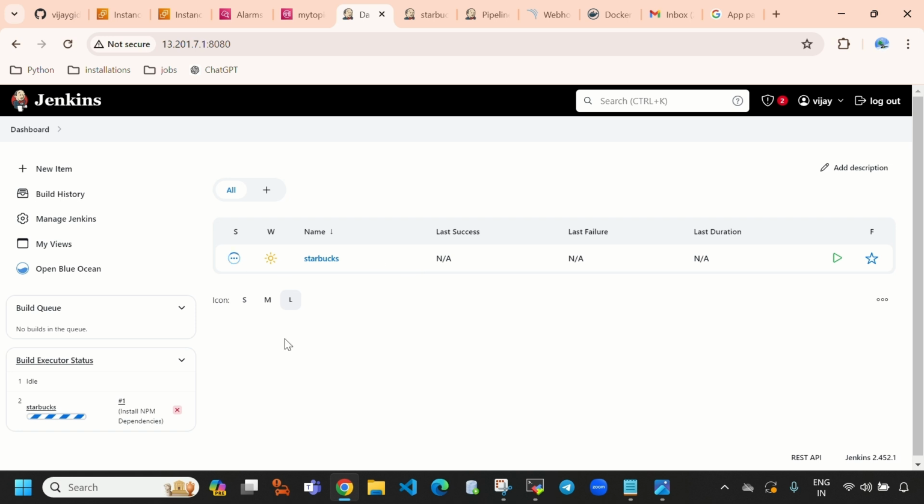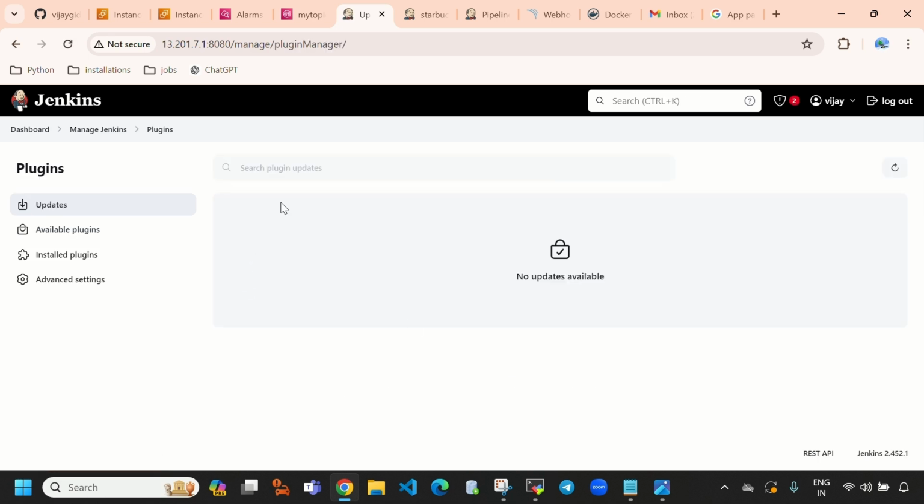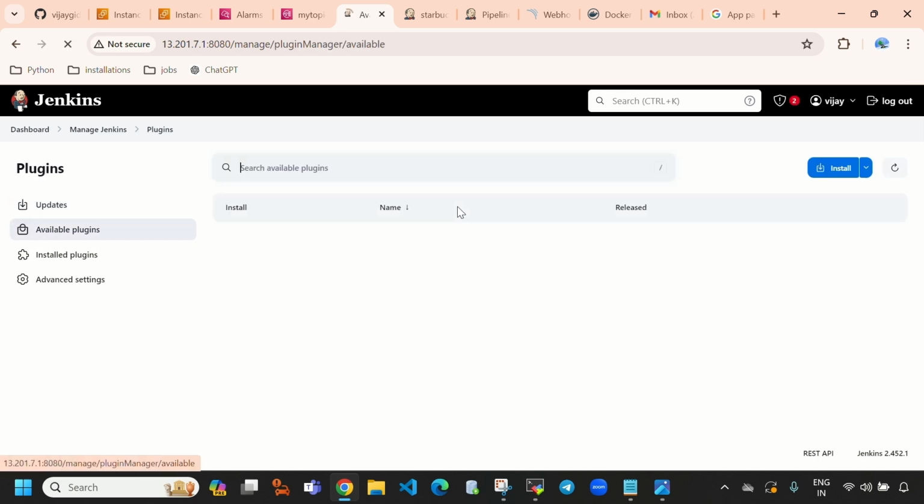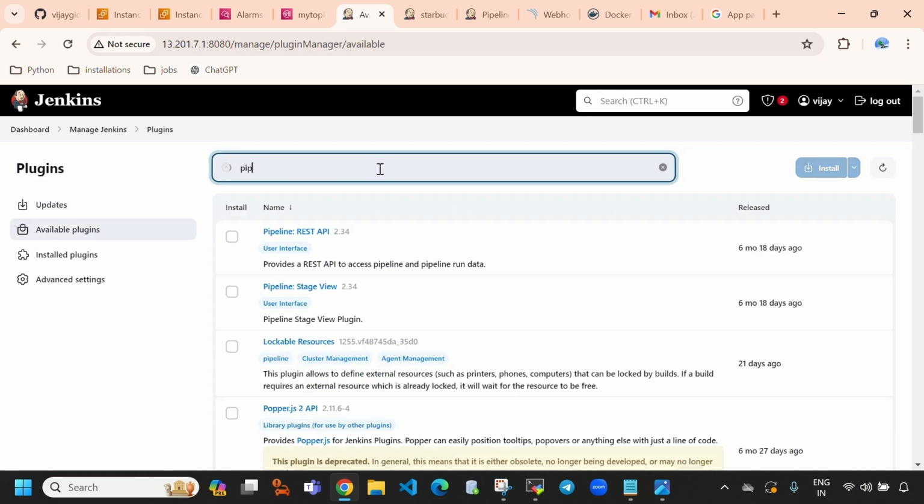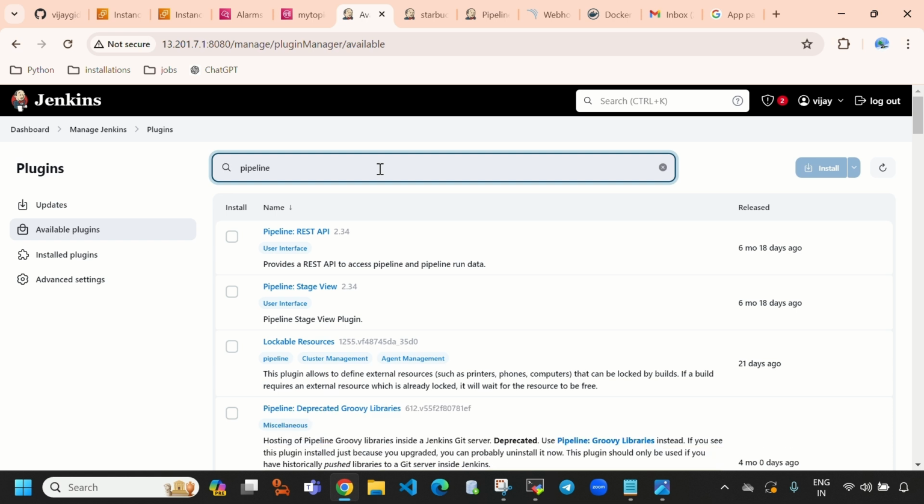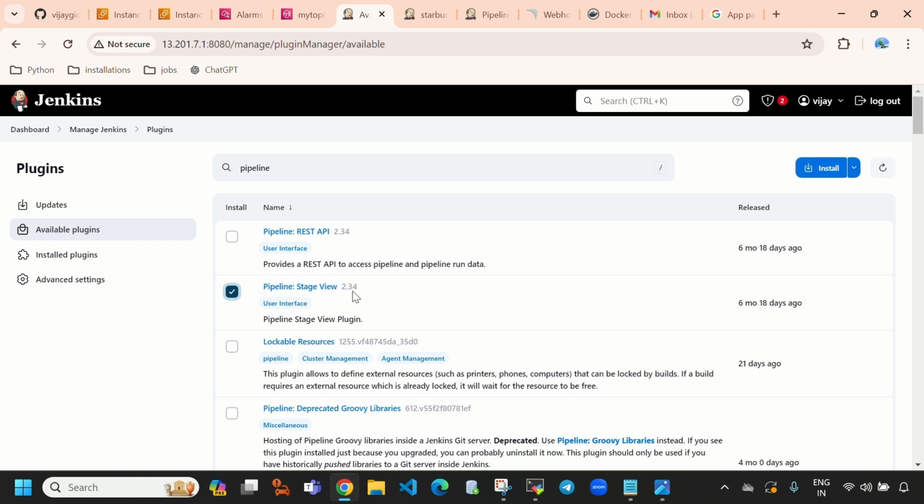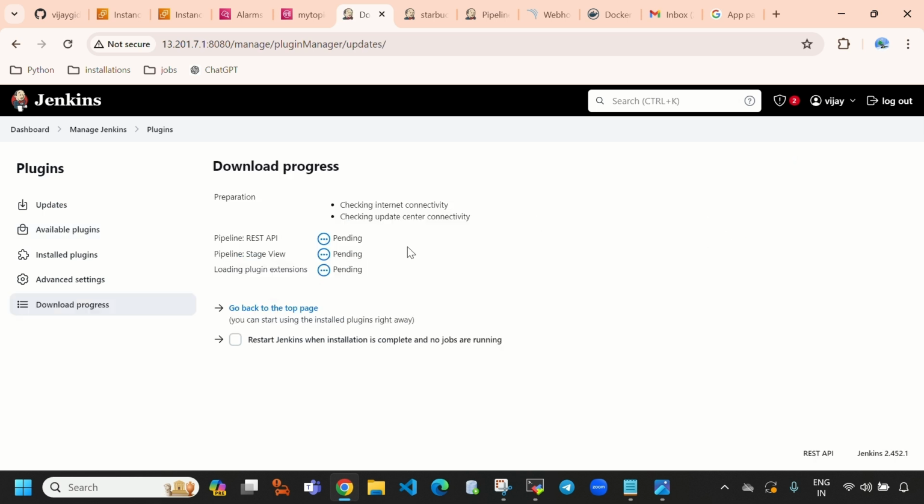Let's select dashboard and let's select manage Jenkins. Here you can see our pipeline is running. So meanwhile, let's select manage Jenkins, and here select plugins, then available plugins, and search for pipeline. Pipeline stage view. So let's try this, guys. Up to now I didn't try it like this. So let's select this and select install.